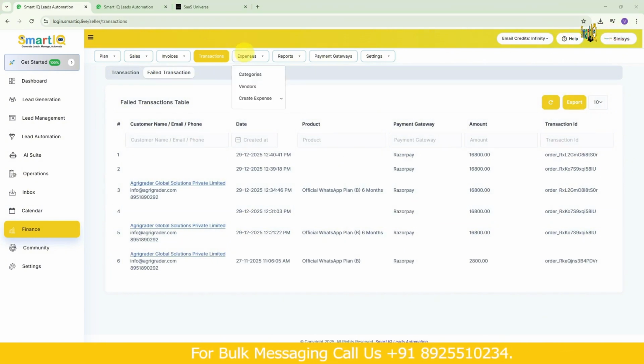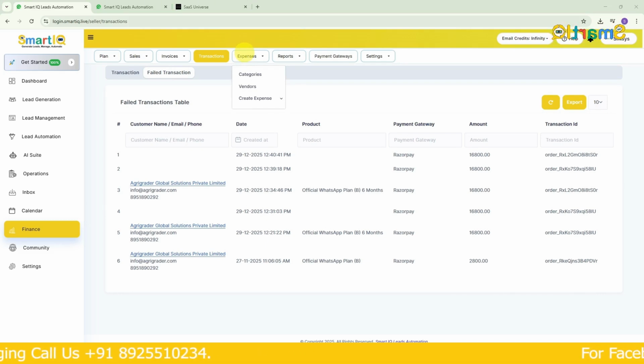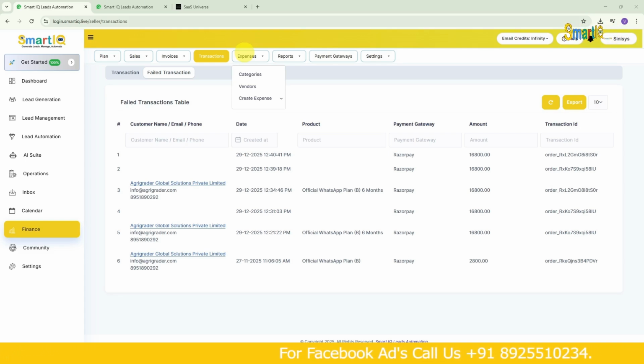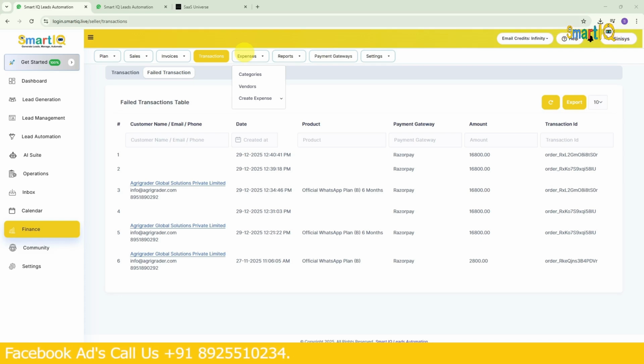Then next is expenses. Just like how we track our sales, it's even more important to track our expenses. Only through these expenses can we know whether we've made a profit or a loss on our investments. So things like office rent, salary, marketing, travel expenses, you can add all of these. In the expenses category, you can even create a new category if you want.